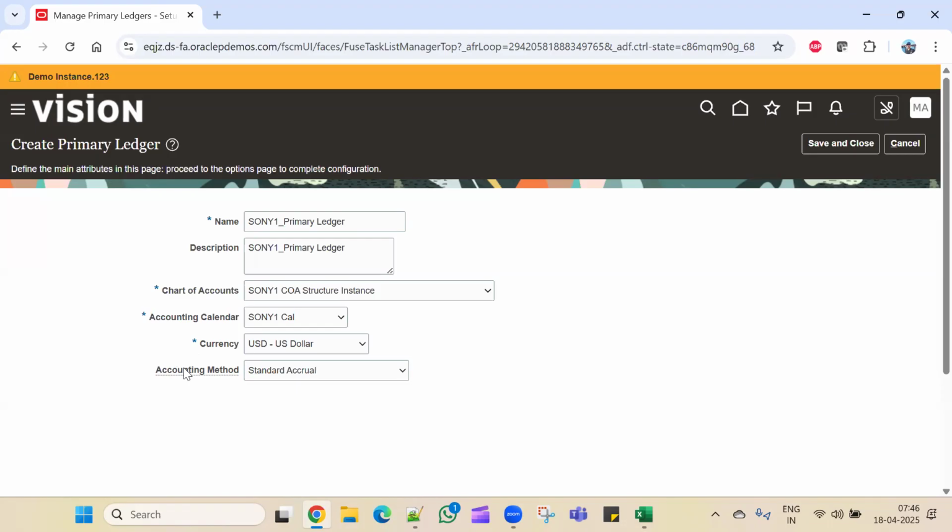You can even create a primary ledger without the accounting method. That is not a mandatory thing, but these three are mandatory. Okay, so we created a primary ledger. Click on save and close.